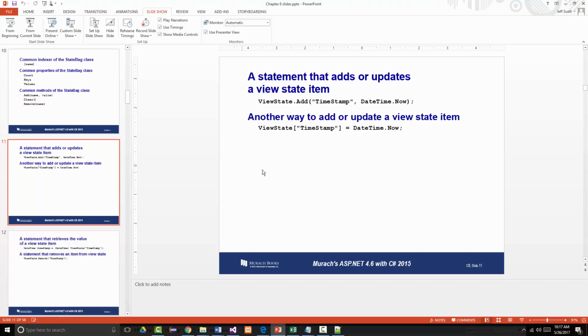Here's a statement that allows you to add a view state item, or if that view state item called timestamp exists, update it to the current time. Here's another way you can do it. Here is doing it more an object-oriented way. Here is doing it more an array-looking type of way.